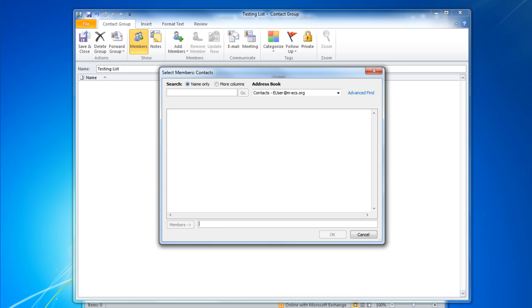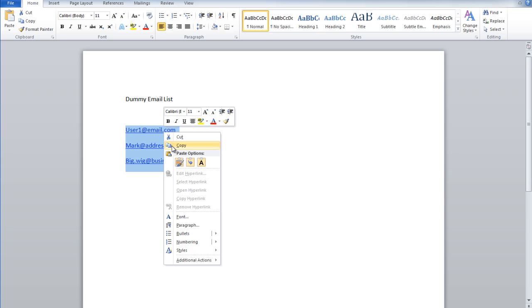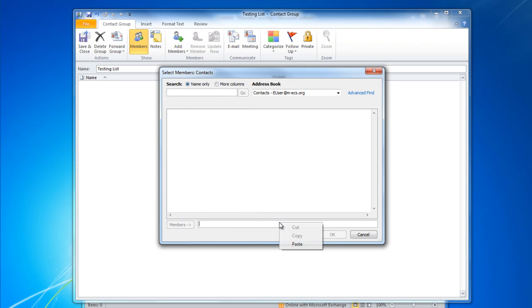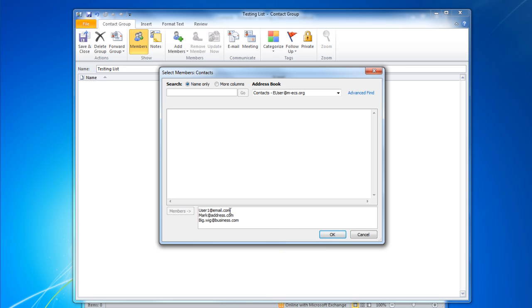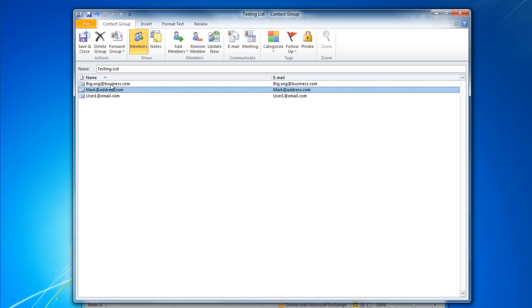So what I have for this example is just a Word document with a couple email users listed here, just to show you how you can copy and paste out of other lists. So I'm going to copy these, minimize that, and now we can just paste those email addresses right in here. It's going to separate them with just one on each line, but you can also use a semicolon to separate them. I would say OK, and now they just show up right in your list.